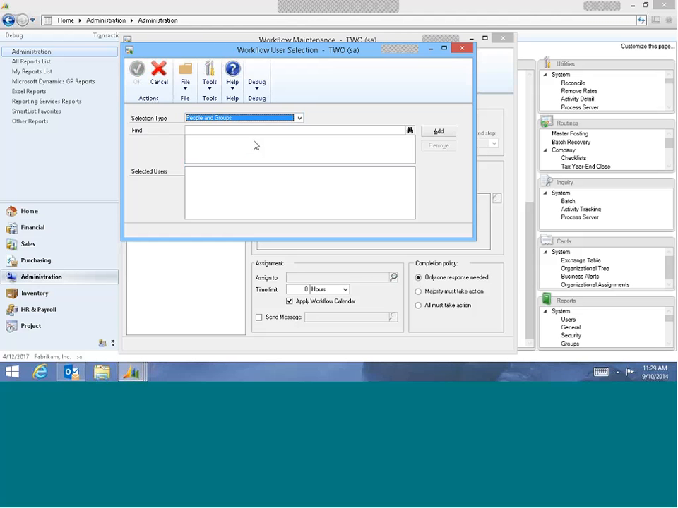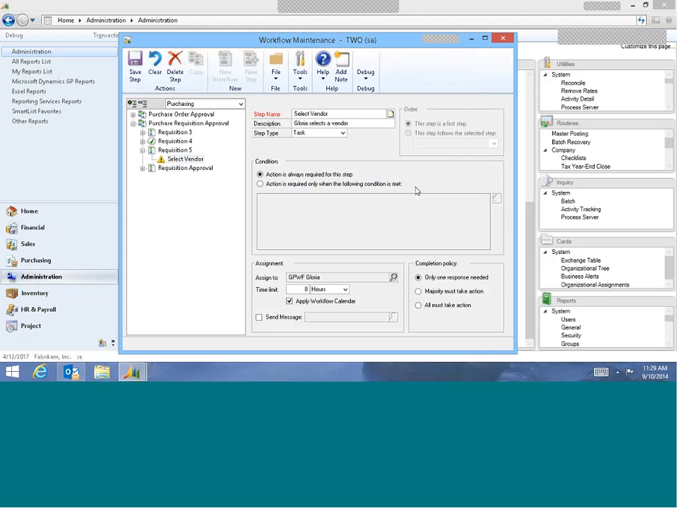So let's go back to people and groups. We're just going to enter Gloria. She'll be our approver, or person that completes the task, and go from there. We're going to leave our time limit at 8 hours. We talked about what time limits do for escalation.